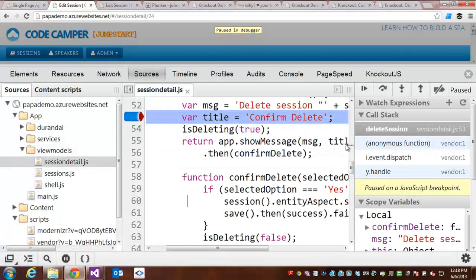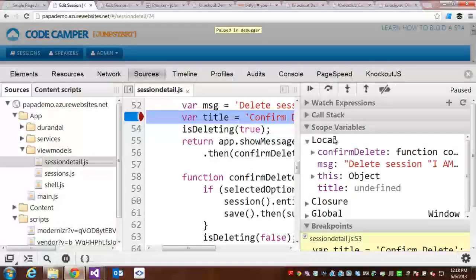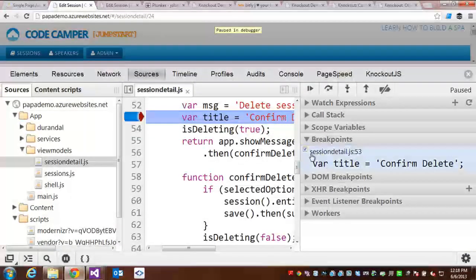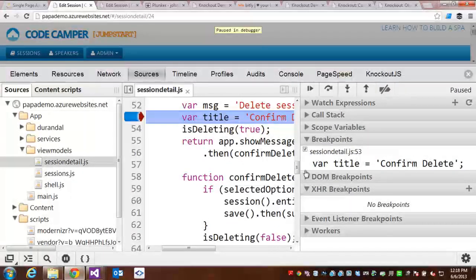And then you can also look at the locals window over here. So you can see down here everything that's currently in scope. We can define our breakpoints. We can disable them or delete them as we need to. And you can also set XHR breakpoints, which I really like to do.